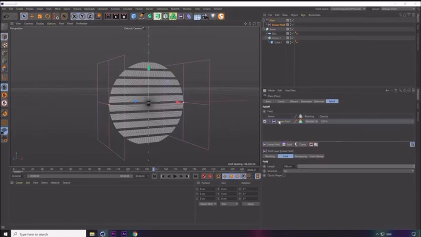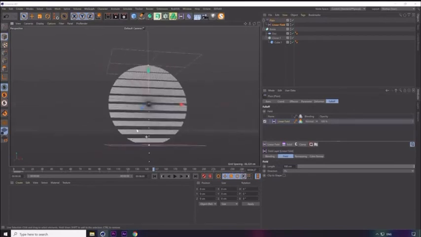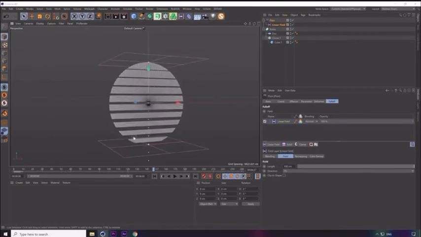This linear field, I will change its direction from X plus to Y, because we are affecting this in an up and down direction. And already when I do that, you can see how this is going to work, right? You can see the lines are thicker down here and slowly get smaller as you go towards the top.